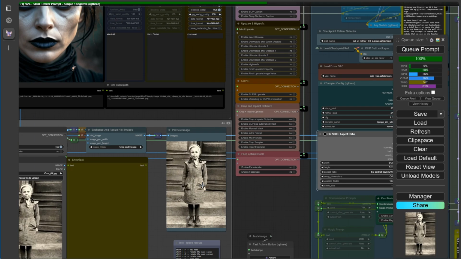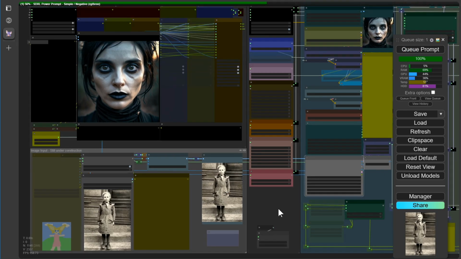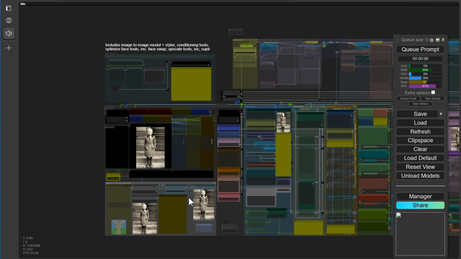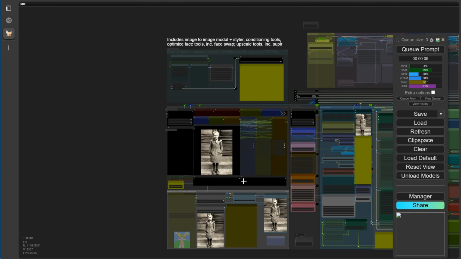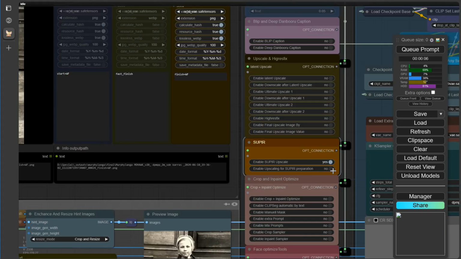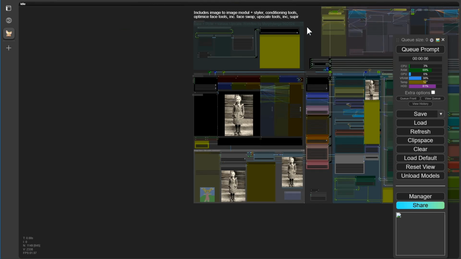Now that we've got the aspect ratio figured out, we can move on to the exciting part, seeing how Supir will breathe new life into this old photograph. Yes, sis, let's go. Get ready to be amazed, we're about to cast some serious Supir magic on this old photo.